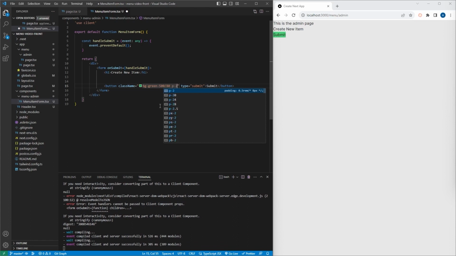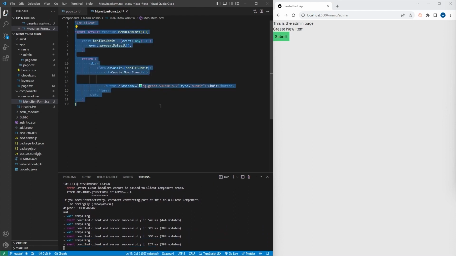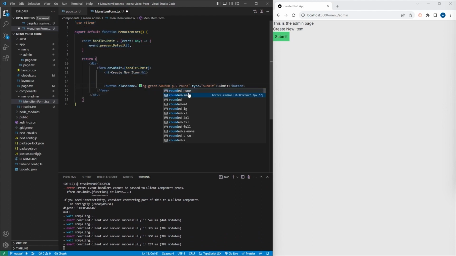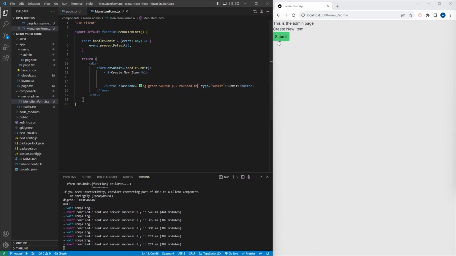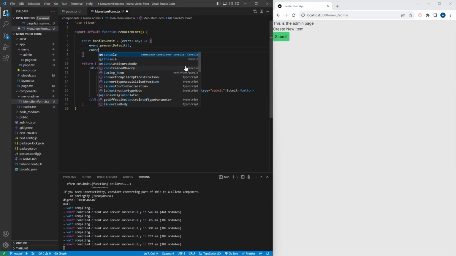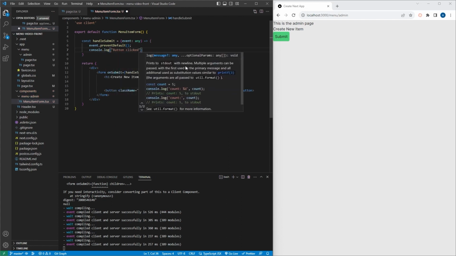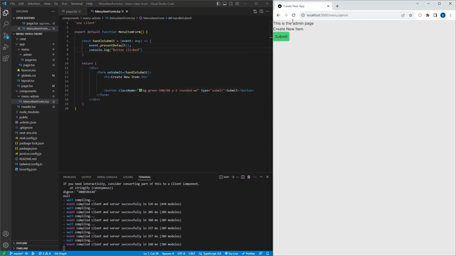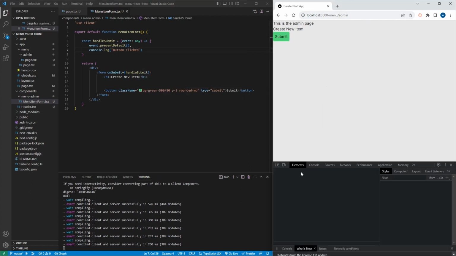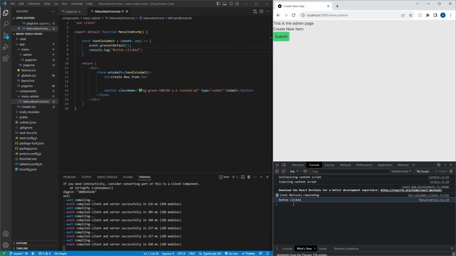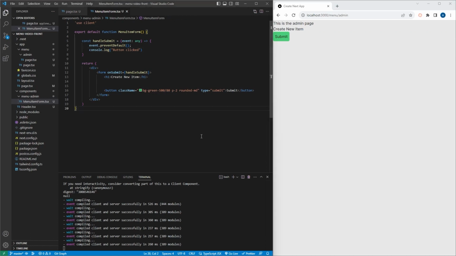Okay, and then we can say P2. P2, there we go, save that. Now it's a little bit of space, and just because it looks better, we're going to say rounded medium. There we go, now it's actually a nice button. And then just to see that we're actually getting anything here, let's just go ahead and console.log button clicked. Save that. So now if I were to submit and I were to inspect, we can see that button was clicked. Good. All right, so let's go ahead and continue to work on our form here.